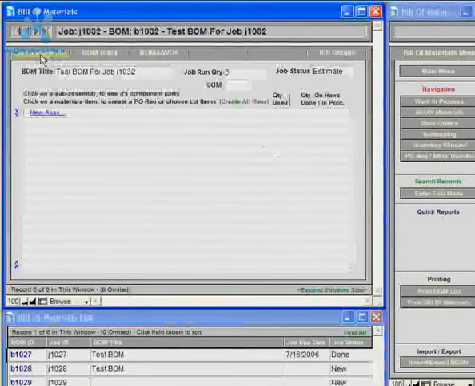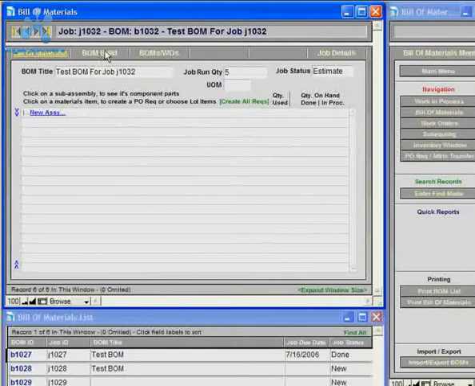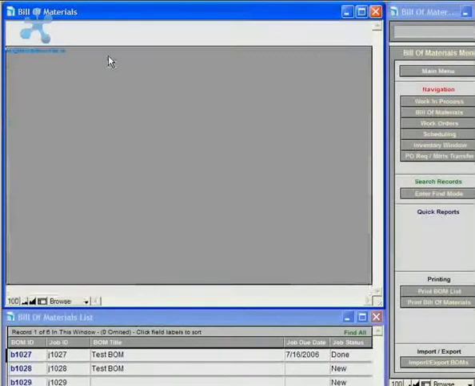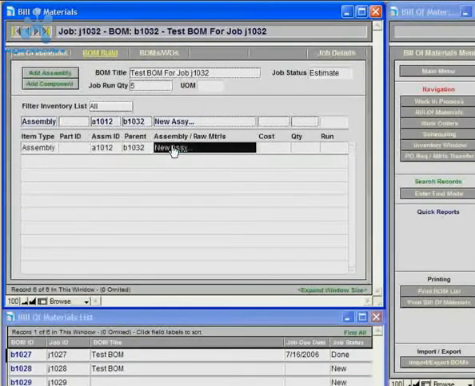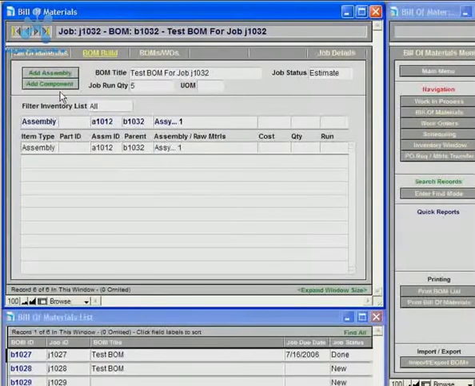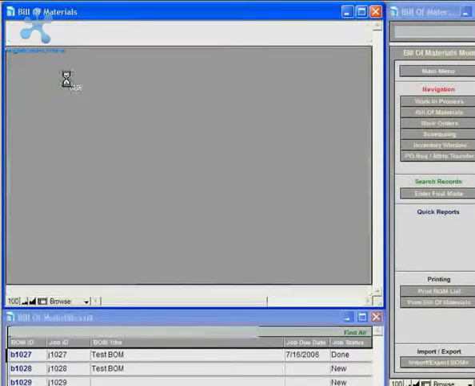And then we land on the bill of materials view, where to do data entry I'll want to go into the BOM build, and it creates one assembly record, and I'll go ahead and change that title to just ASSY1, and then I can create some additional assembly records, so I'll go ahead and click Add Assembly.